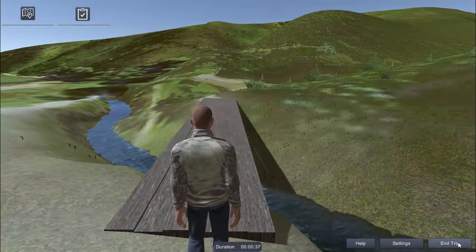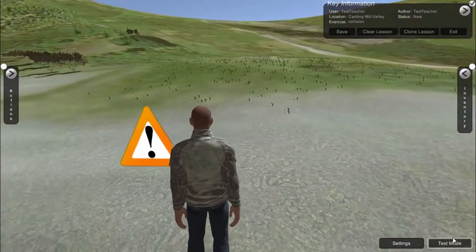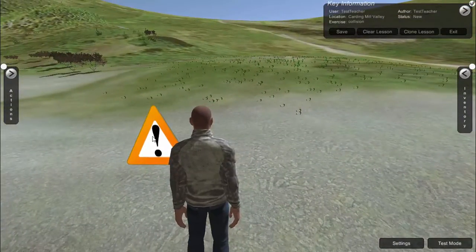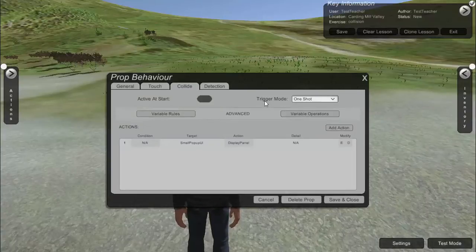So what we're going to do now is end the trip, and change the logic so as to make sure the sign only triggers once. In due course we'll probably use an option here for changing the trigger mode. At the moment we're just going to have to do this manually, but it's quite simple to do.